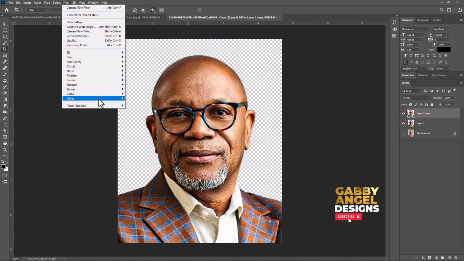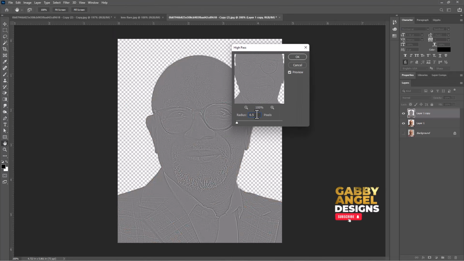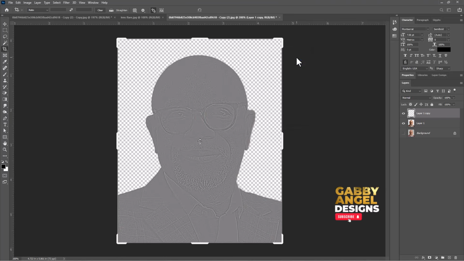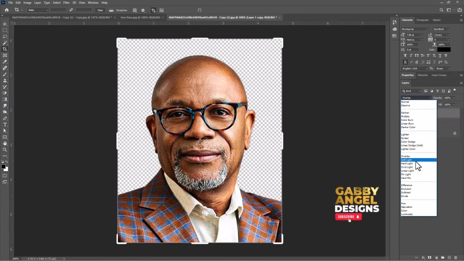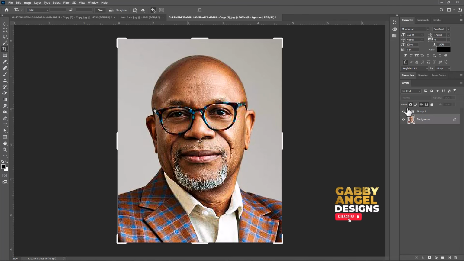Come to filter, come to other, come to high pass. Because of this image, let's set it to 0.3 as the radius and command OK. After that, change the blend mode to vivid light like this. So let's reduce the opacity like this. So let's group these two layers by commanding Ctrl+G. So as you can see, this is the before and this is the after.